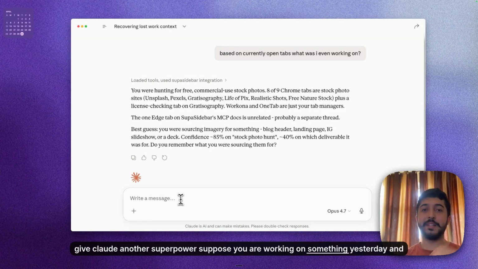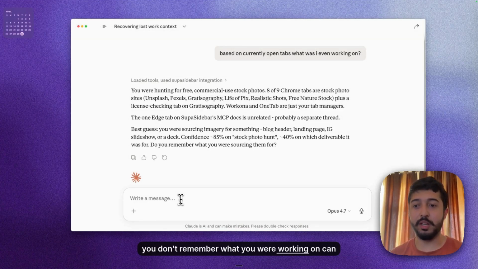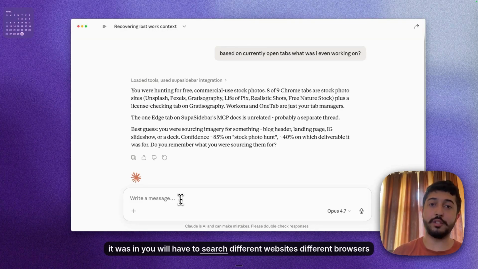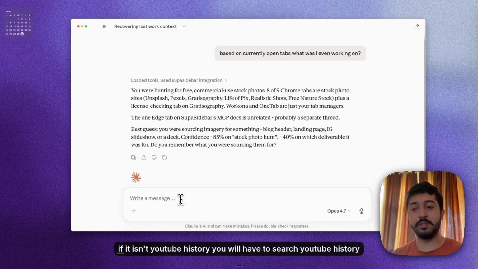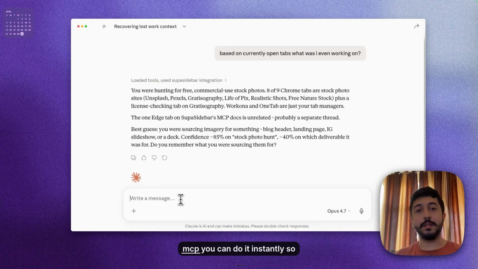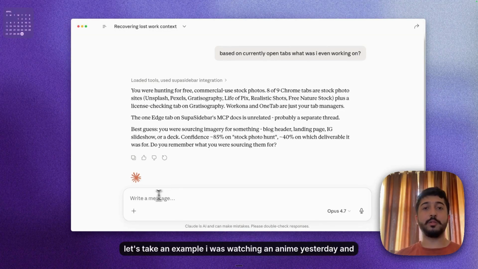Suppose you were working on something yesterday and you don't remember what you were working on. It can be docs or a YouTube video. You don't even know which browser it was in. You will have to search different websites, different browsers. If it isn't there, you will have to search YouTube history. It will be a lot of headache. But with this MCP, you can do it instantly. So let's take an example.